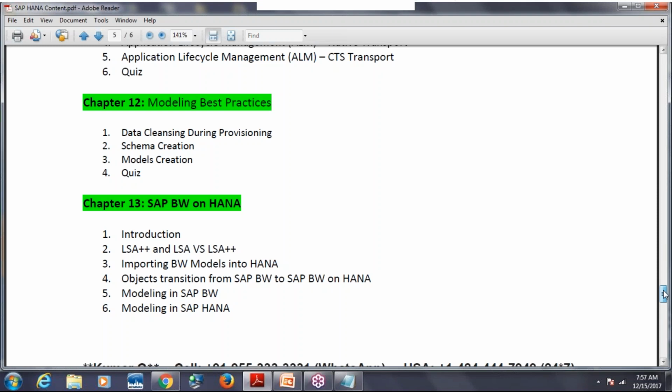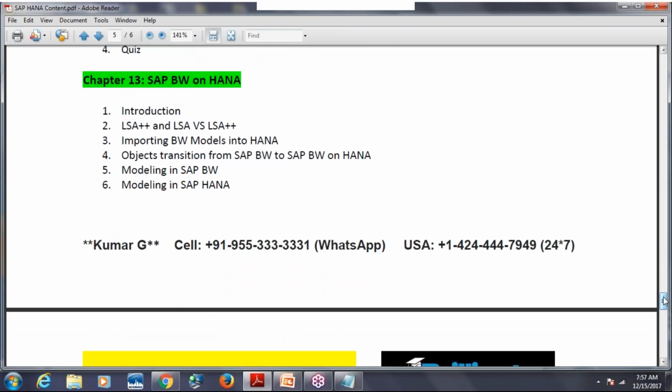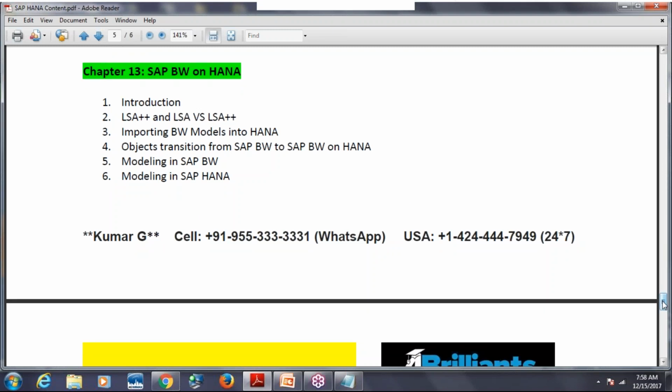And then BW on HANA. For SAP HANA, about 50% of projects are a replacement of SAP BW, or sometimes data from BW is the major source. That's why we are going to handle BW on HANA: how you get data from BW to HANA and how you consume HANA data in BW. That much. The basic ideology would be handled in 1 to 2 hours here, not a complete BW class.